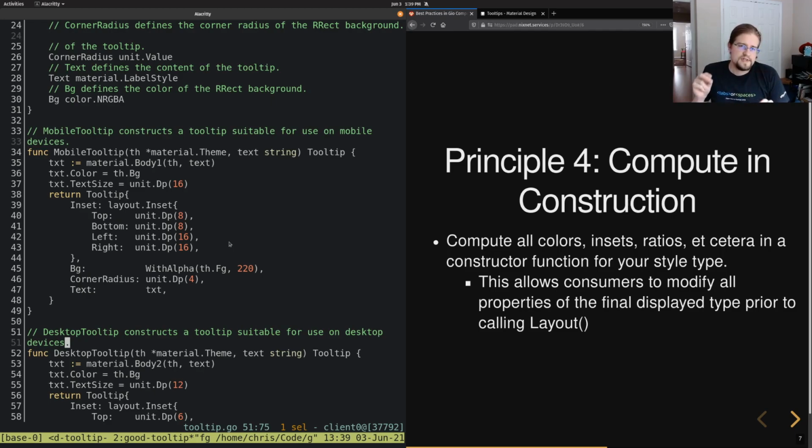But the crucial difference is now here, we use everything from the theme that we need. We pull out all of the data from that theme that we actually need, and then we don't retain the theme as a field. So when we call layout, we are working with only decisions that we made here, only the current values of all the fields in the tooltip. And that means that between construction time and layout time, calling code can change any of it. And that will actually change how we behave at layout time.